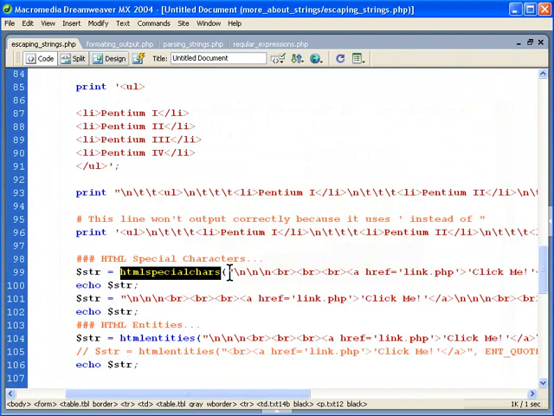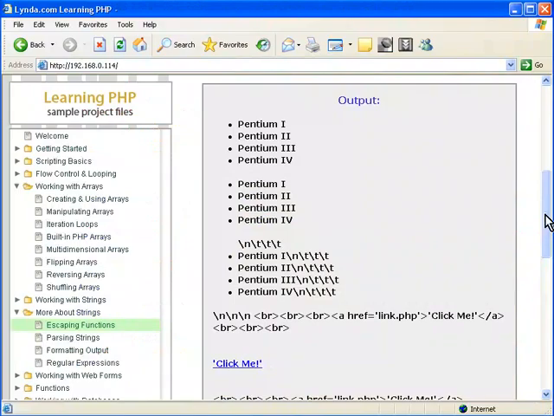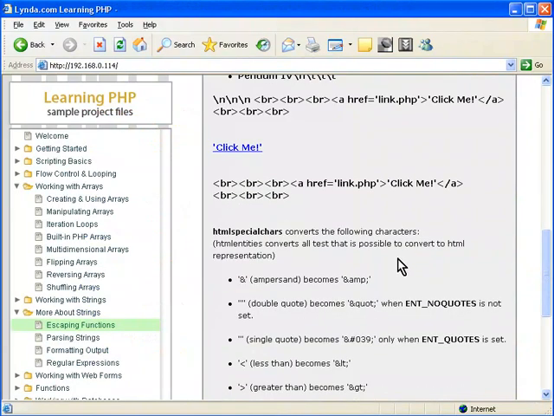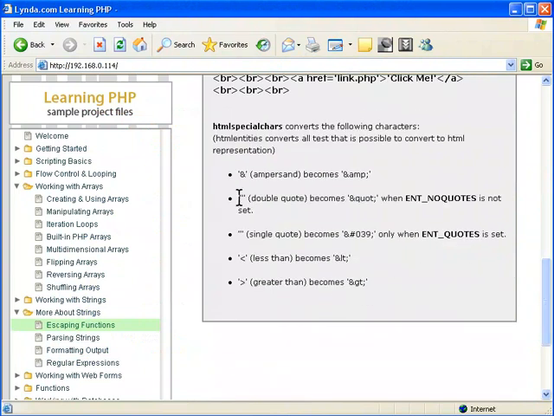You can look it up, and it's only going to process the ones that we mentioned here. And those include the ampersand, double quotes, which is going to get replaced with the answers here, and the single quote and less than or greater than. And you can see that this is what it gets translated to. So use that one as you need to.